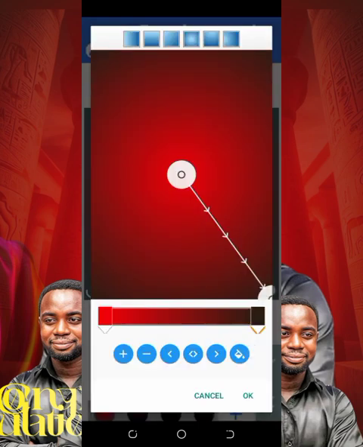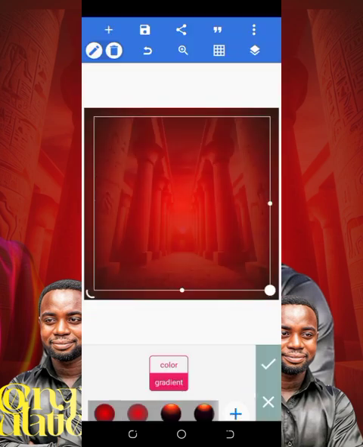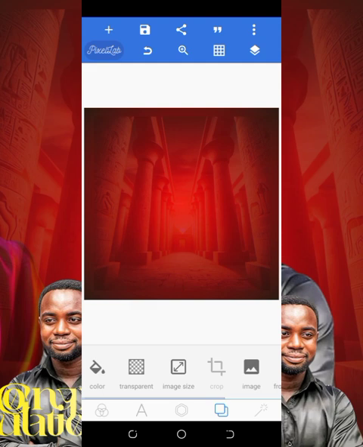Okay. Yes. Have you seen it? Because I'm choosing that color, it has blended with the background and it's very beautiful, very dope.